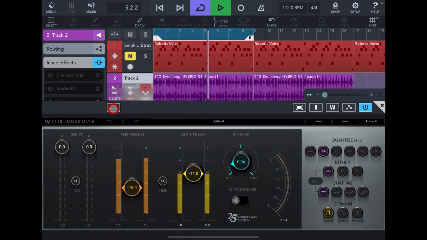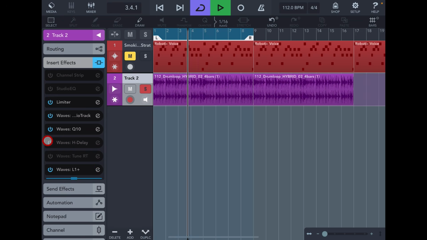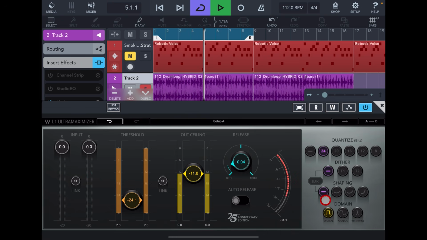Oh, here you go. Here's the maximizer. Switch that delay off a sec. Different shapes, shaping controls. That's very cool.